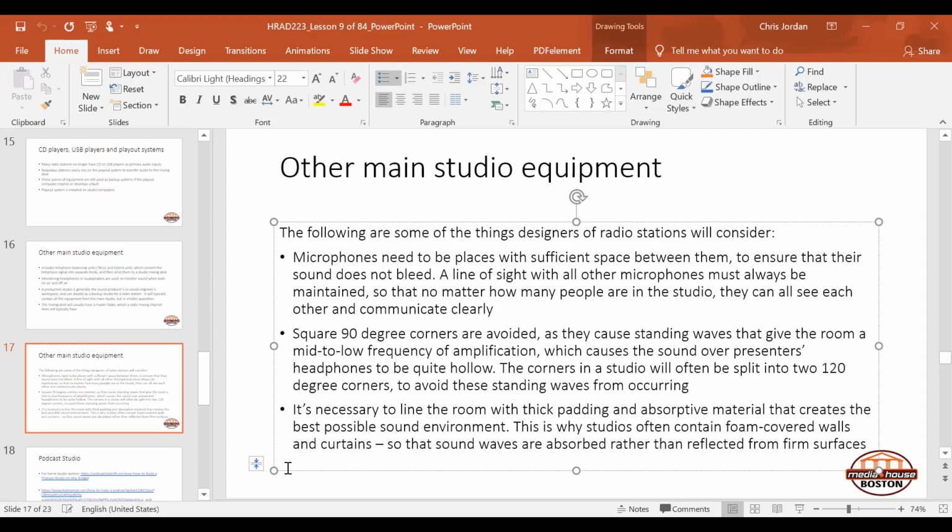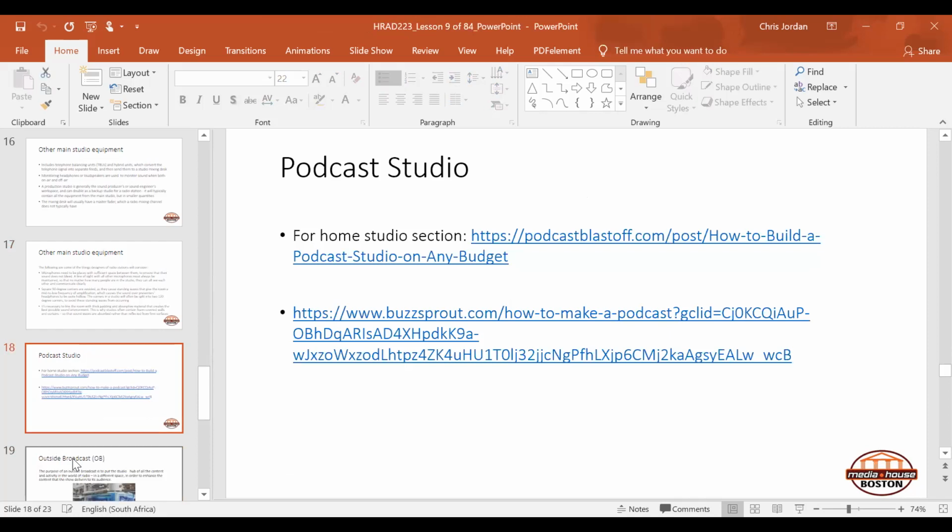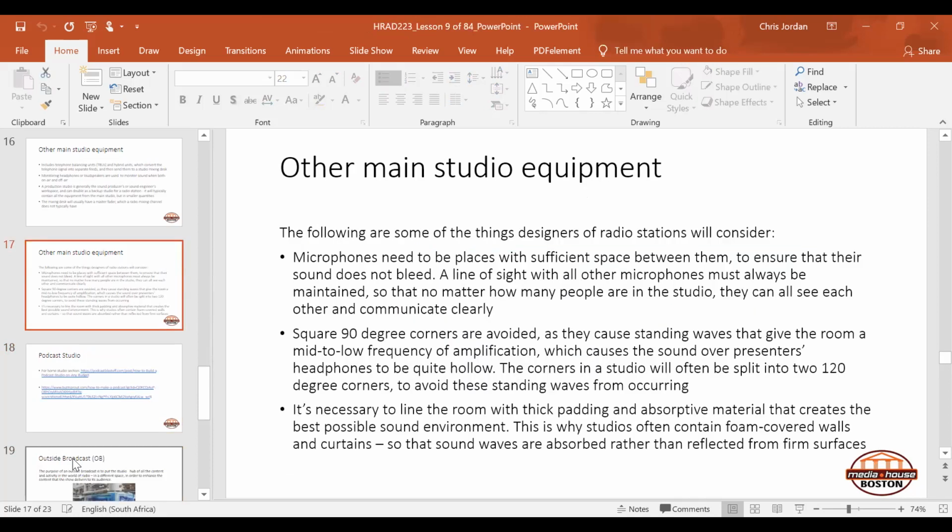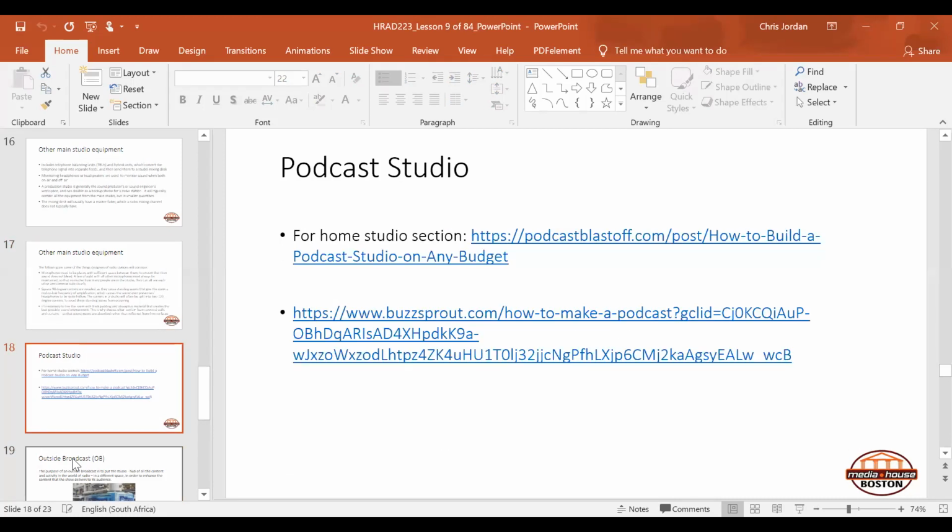It's necessary to line the room with thick padding and absorption material, so soundproofing the studio itself is very important. If you're in a makeshift studio, you can put up mattresses. We did that when we started KSA, and it was literally broadcasting out of someone's bedroom. Put up the mattresses, and that would provide great soundproofing. It'd be fine until you get enough money, and you can do what you need to do.